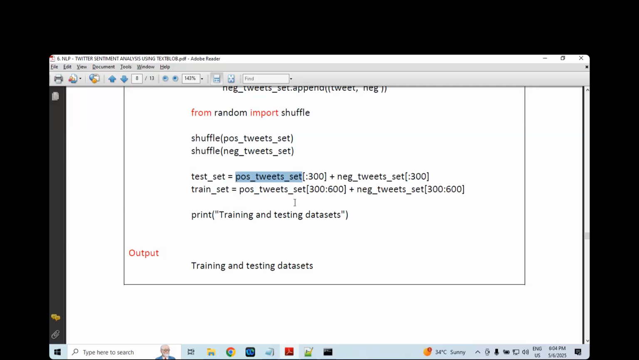Generally speaking, the training data set should be a very large data set. For the training set, we take 300 here and 300 there. If you want, you can take more tweets, that is still fine, but I am taking very small data sets. Are you with me? Now let us create the train and test data sets.